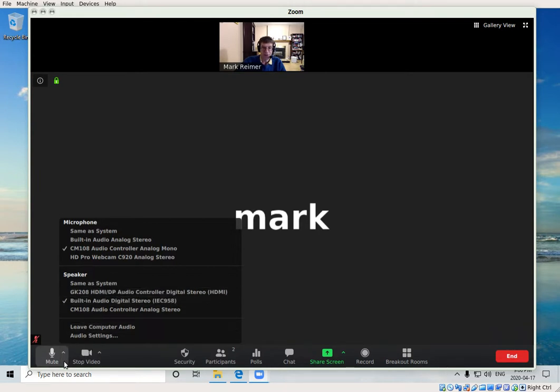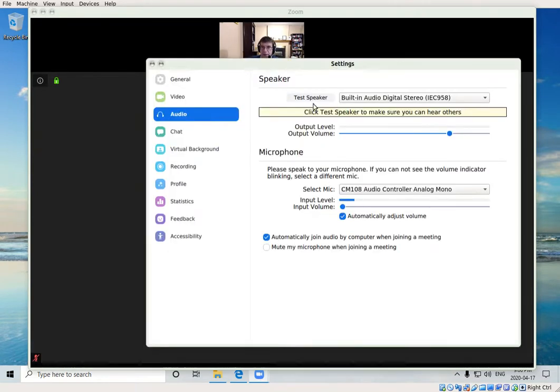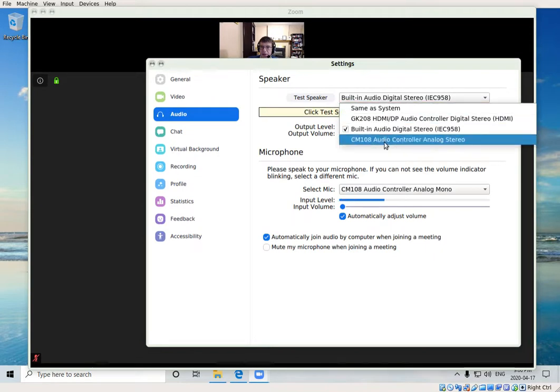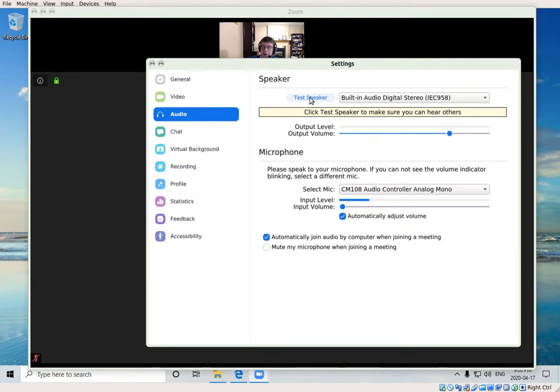If you're not sure what to do, there's this option here called Audio Settings. So click that, and then go Test Speaker and Microphone. And in this screen, you can choose the speakers that you have available on your system, and then you can click Test Speaker. And if you do that and you hear a sound, your speakers are good.